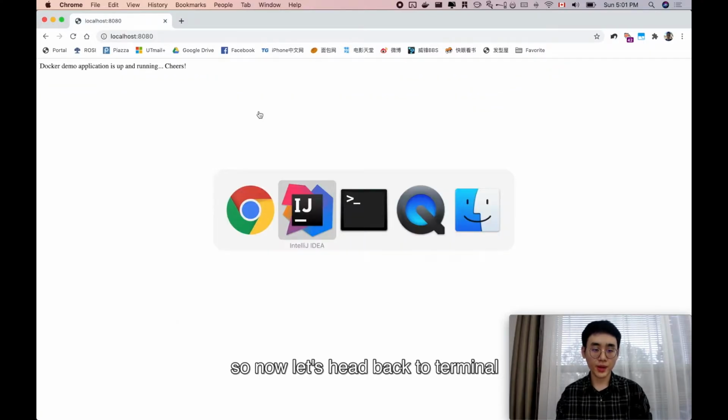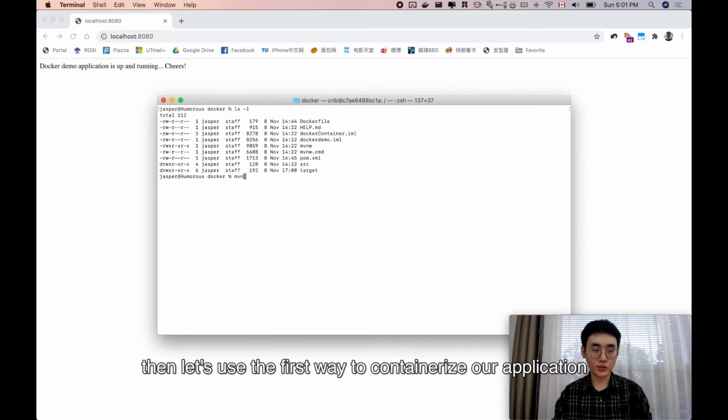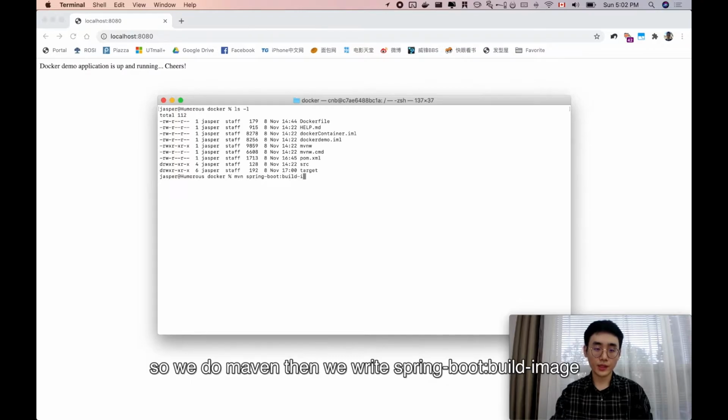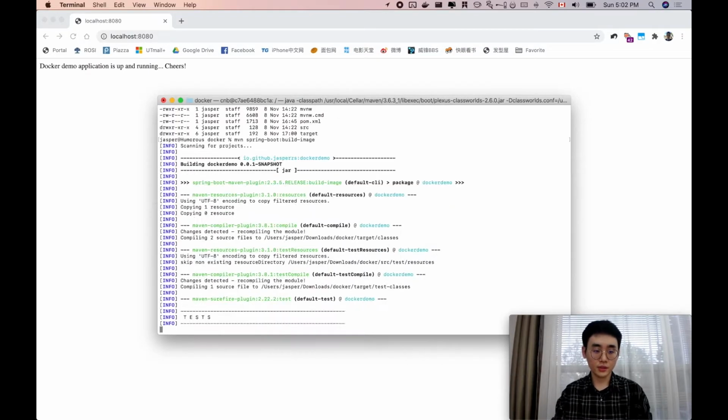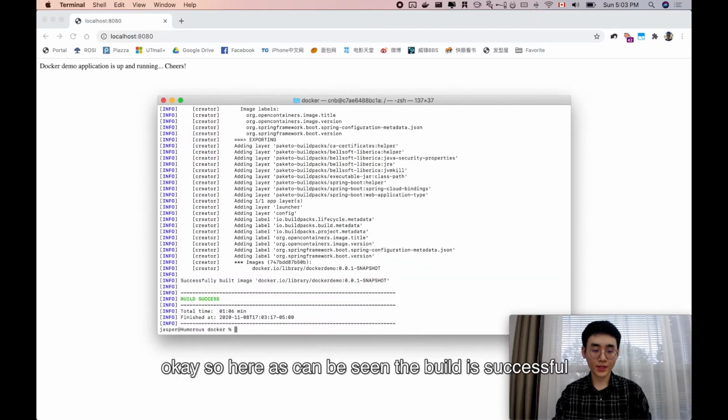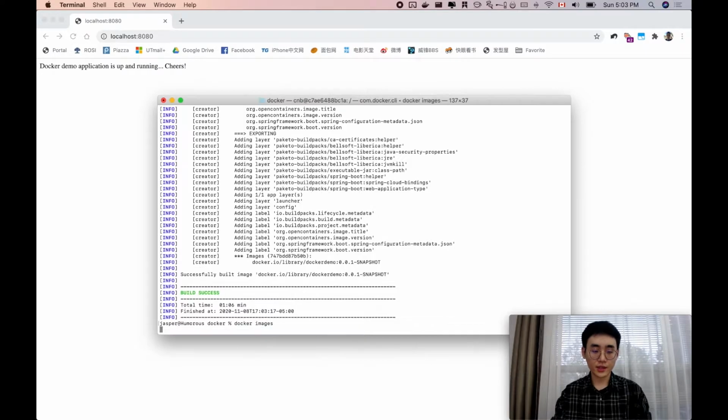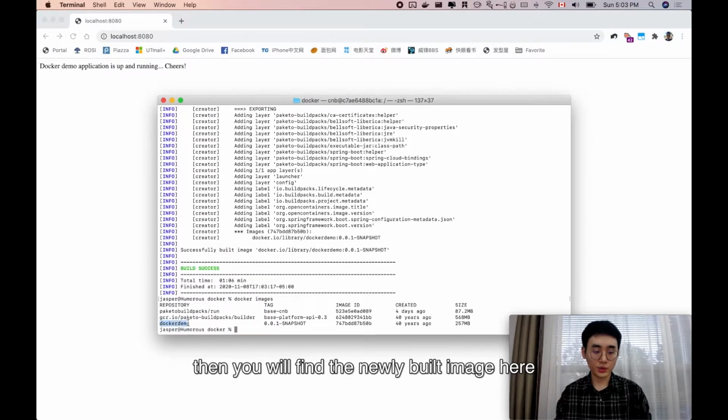So now let's head back to the terminal, and let's use the first way to containerize our application. It's literally just one single command. We do mvn spring-boot:build-image. Let's hit enter and wait for this to finish. Okay, so as can be seen, the build is successful, and the image that was built is called docker-demo, and it has a version of 0.0.1-SNAPSHOT. If we run the command docker images, you will find the newly built image here.